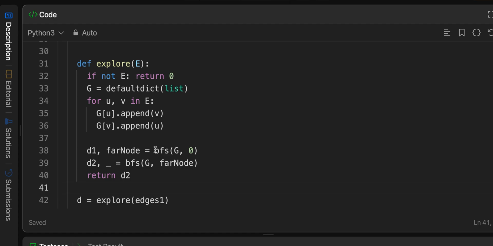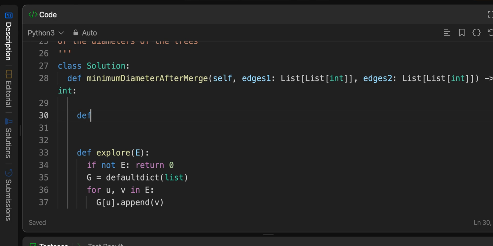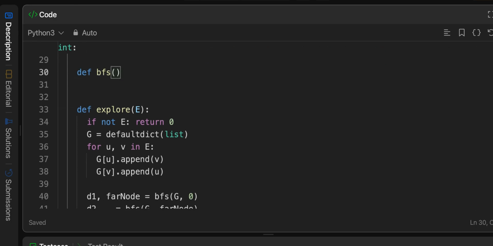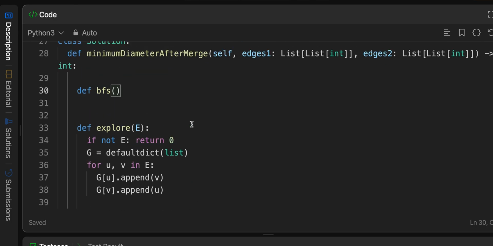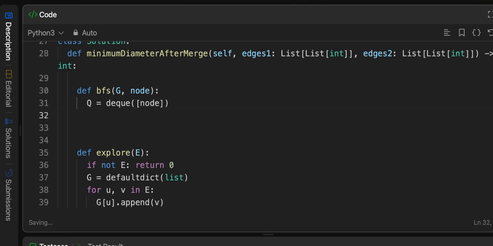Now we need to define our breadth-first search function. Okay, no problem. So define breadth-first search, and we pass in the graph and the starting node. What we'll use is a deque, a double-ended queue, to hold our starting node, not 0. So we put a node here, and we'll call this q.